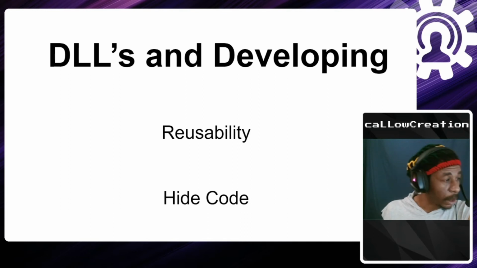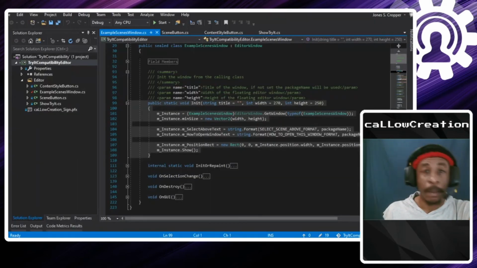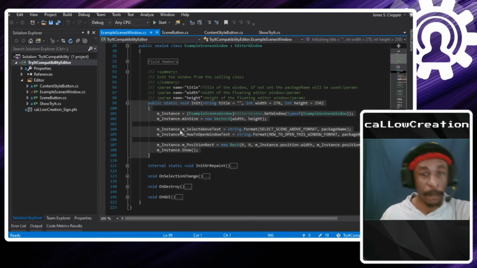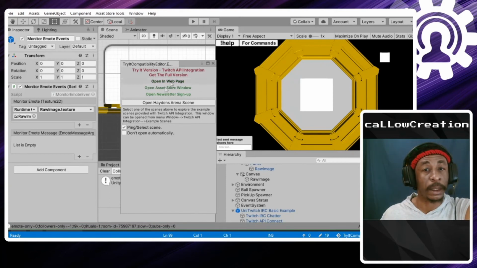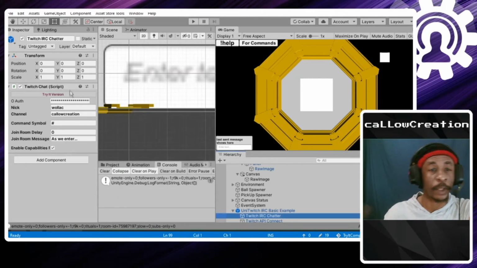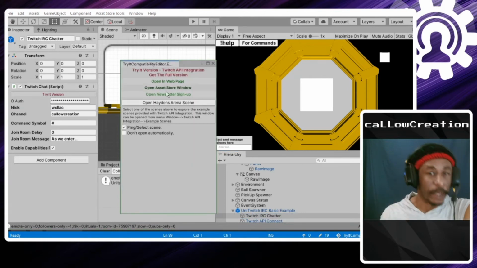This is my try it compatibility DLL that I built and I add to all those projects you saw in the beginning. It's about 200 lines of code in this file, and it adds a window in Unity, and then it helps draw buttons and things like that. We can see the buttons on every one of these, and if I click the button, it will open up the try compatibility window to let me know I'm in its free version. So this is built into my apps, and I can offer it free.